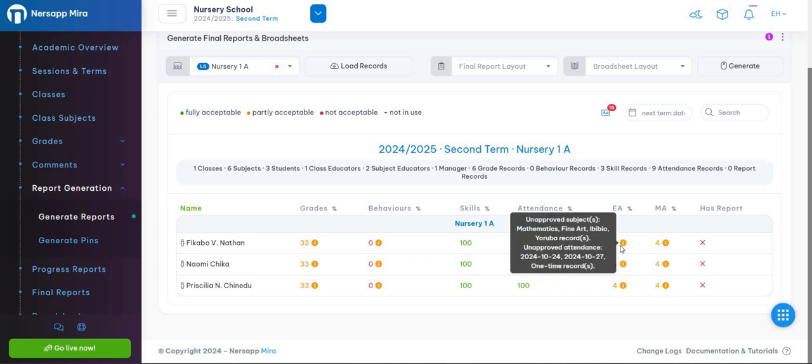Then again, you can see the educator's approval. That means the teachers or the person in charge of this school, either admin or the manager, did not approve the grades or behavior or skills. As you can see, just 4% was approved, the rest were not approved. So we can read the unapproved subjects, mathematics, fine art, Ibibio, Yoruba, and you can see unapproved attendance is there too on a particular date, and also on a one-time record too.